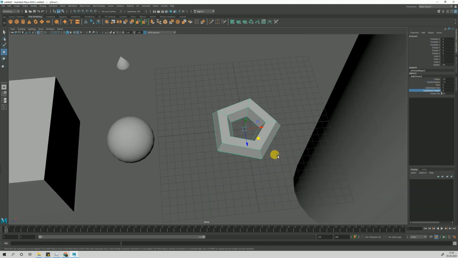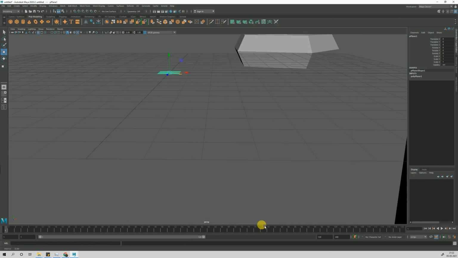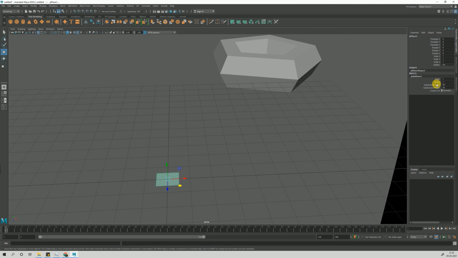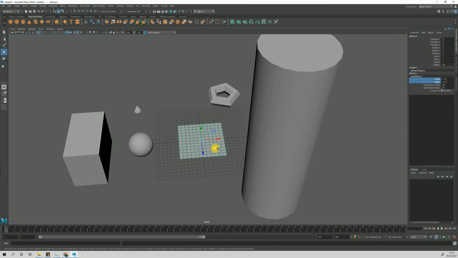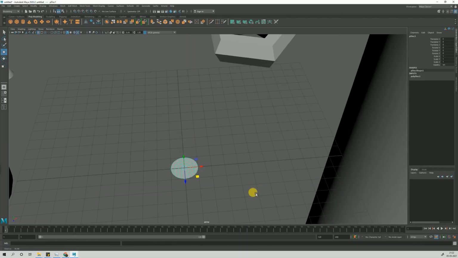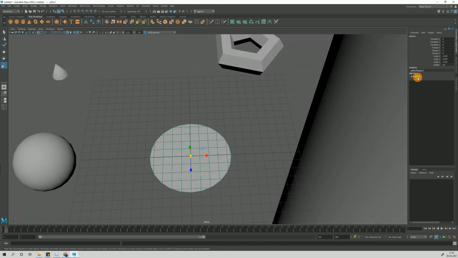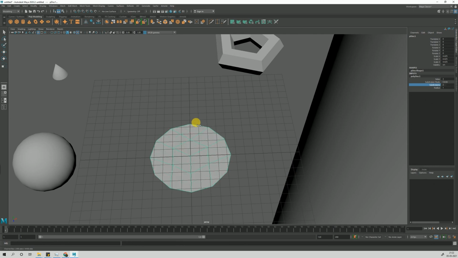Let's move it aside. And we have the plane. This is basically just a plane. It has no volume. It has only two dimensions, width and height. Same, let's move it. And there is a disk. You can increase the radius.